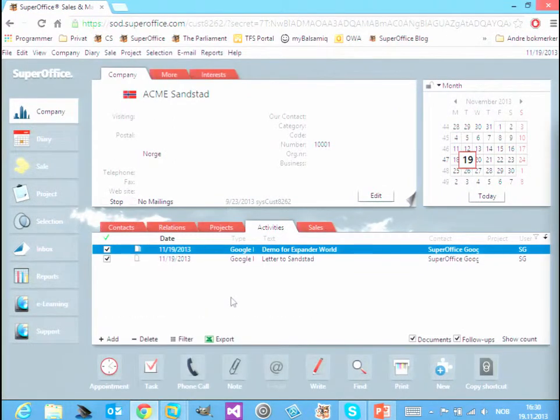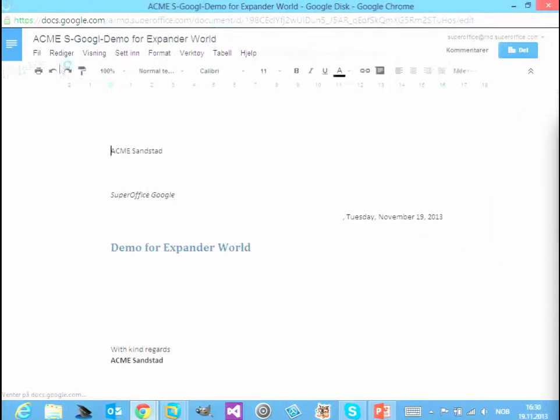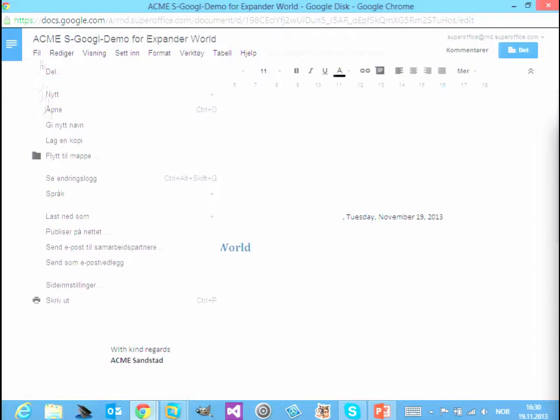What kind of format is it? Say docx or? Google is using its own format. So if you open up a document, sorry it's not in Norwegian here, you have the possibility to download it in different formats.